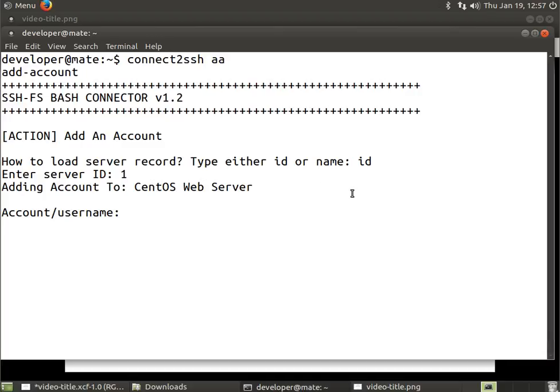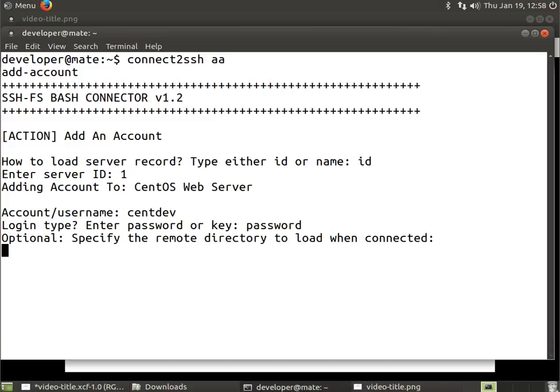So let's enter the CentDev user. So CentDev user. And then I hit enter, because that's the account name we'll need to log in. Now you can pick either password-based or key-based. I'll come back in a minute and show a key-based. But first, let's do a password-based. So I'll delete the word key, type in the word password, and continue on.